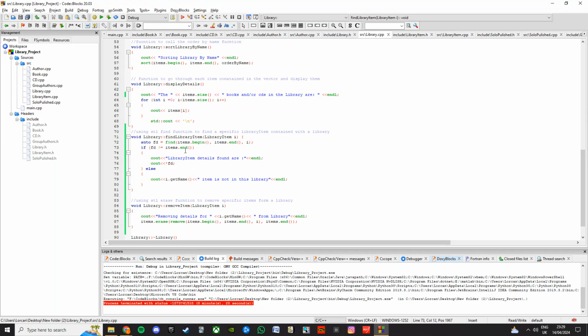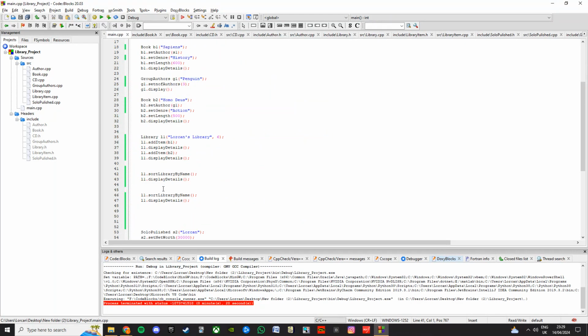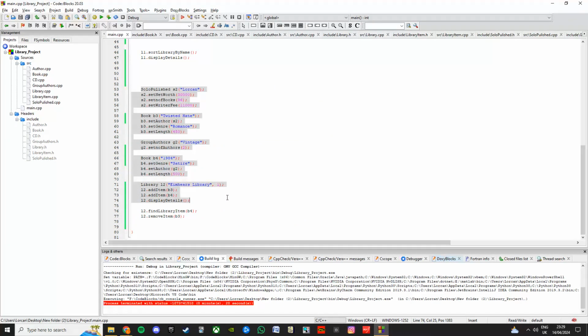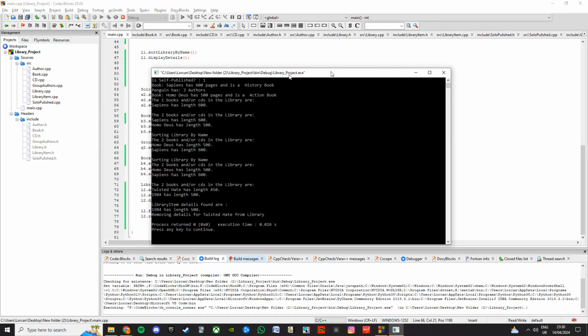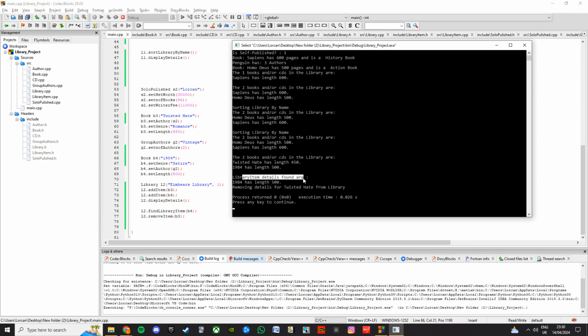FD is not equal to the end, if it is found, it will display this, and if it is not found, it will get the name of that item that is stored in I, and it will display that. So I have a row here, so I have another set, library set, and I said find B4. So B4 would be 1984, and it says library item found, details found are 1984 and it has length 500.